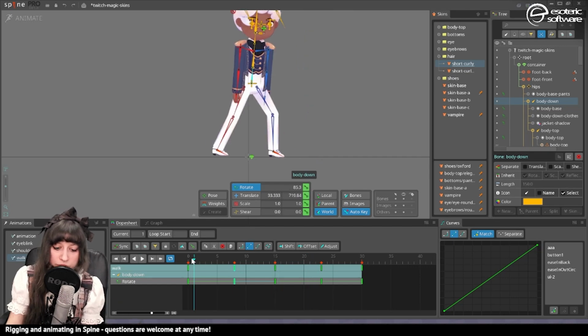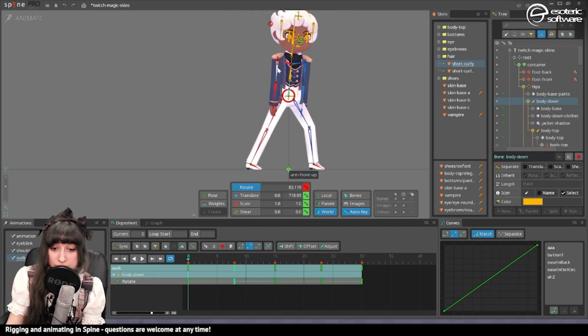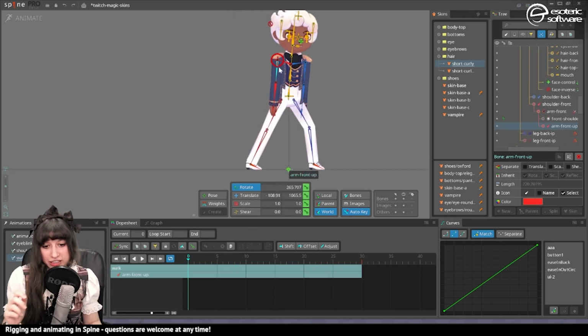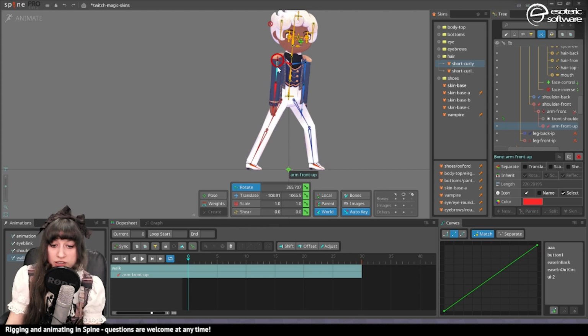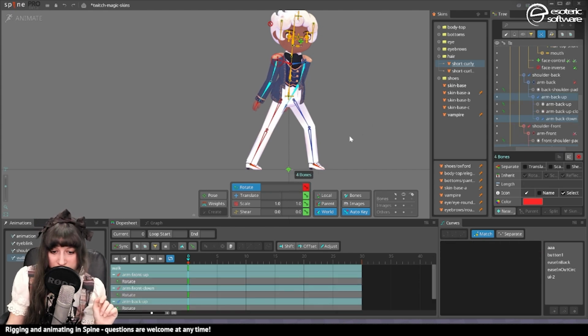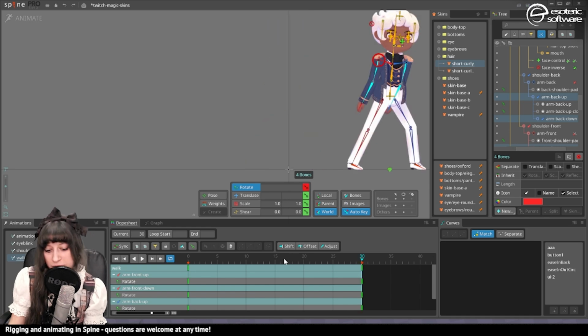Then another important thing that we want is for the character to swing the hands a little bit while walking. Rotate them first in one direction, it does not matter if they break, and then I key this change also on frame 30.